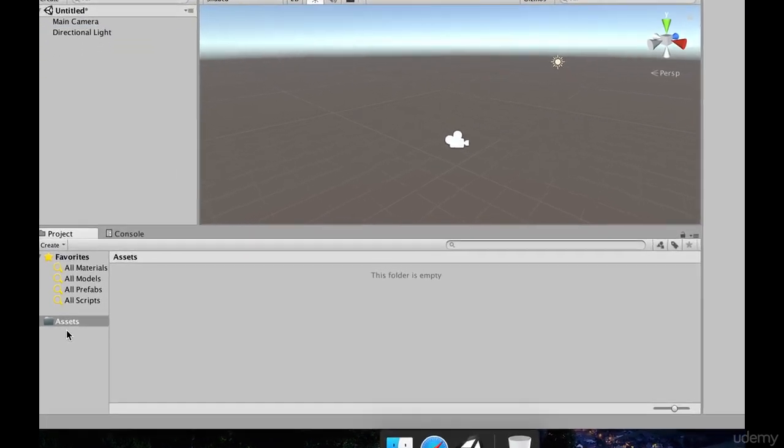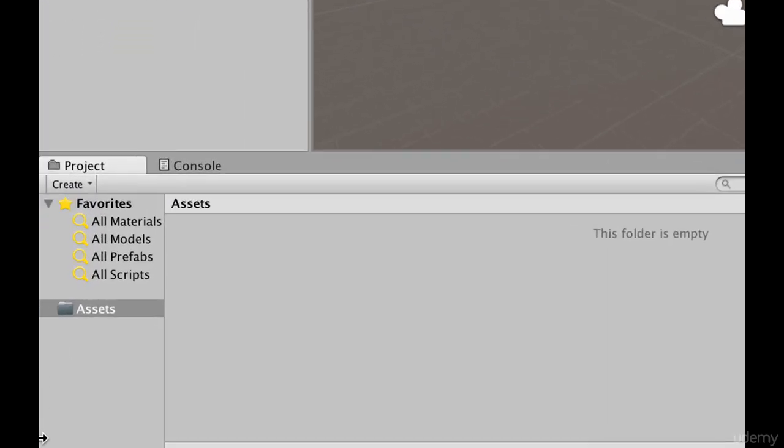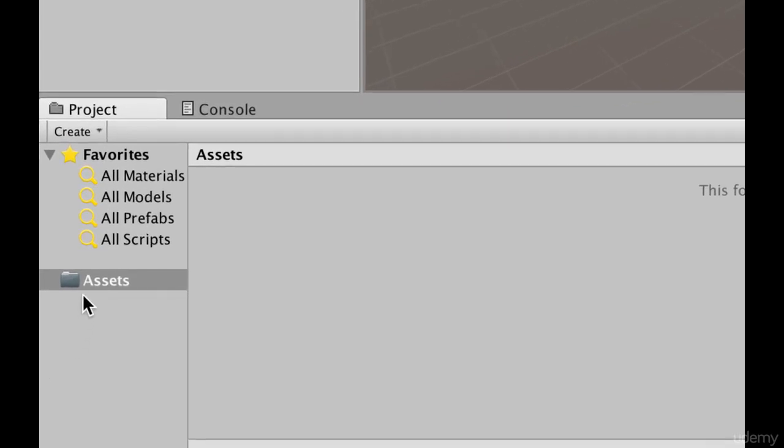Another window that's very important is the project window. You'll notice that in this window there is a folder called Assets. Every file that we're going to use in this game is going to be here. So once we use any external 3D models, once we create scripts, materials, animations, any file that you can imagine is going to be here in the Assets folder. So this is super important for us.